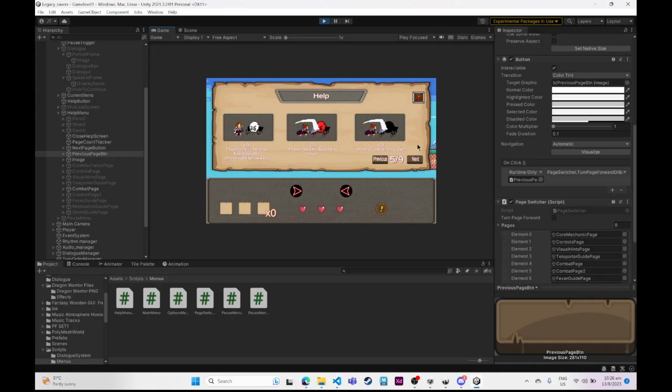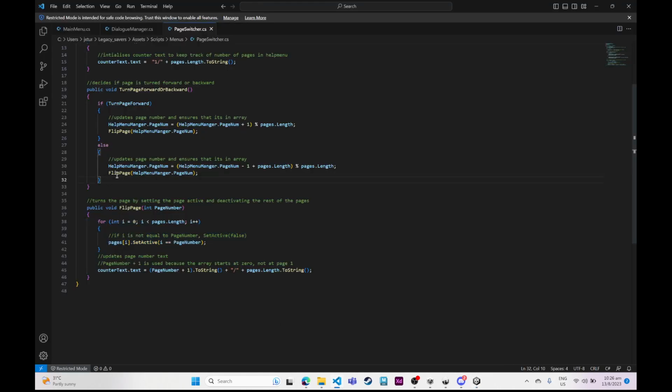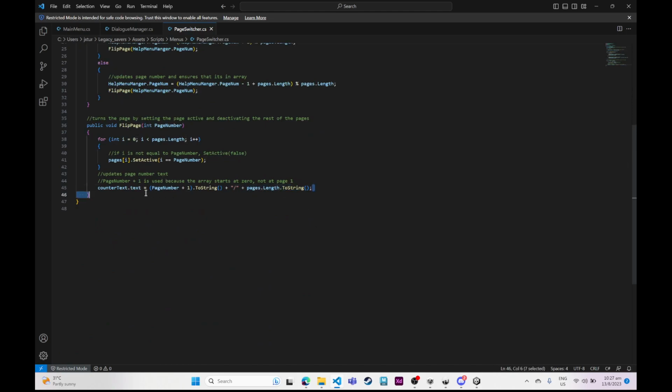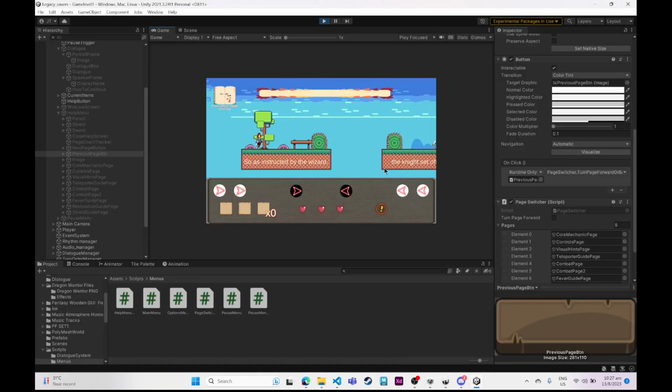And there is a little tag here. All I did was access its text mesh pro component and update the text itself. And just in case, page number +1 is added, because the array starts at 0 instead of 1. Since there is no page 0, I decided to add 1 as a base level. So slot number 1 for page 1, slot number 2 for page 2, and page length to string to keep track of how many pages there are in total. So it's fairly simple. All I have to do is press X.